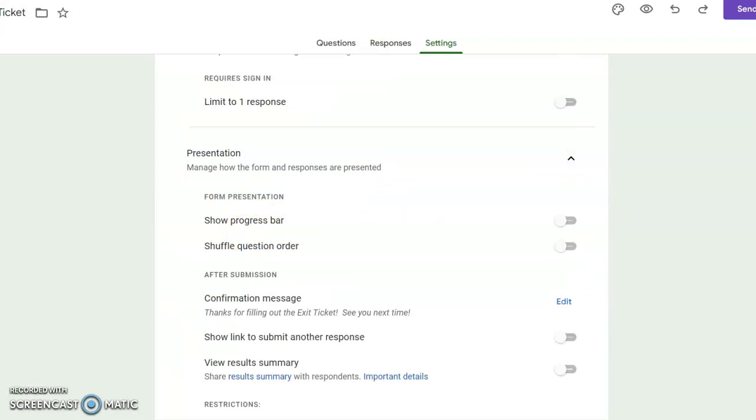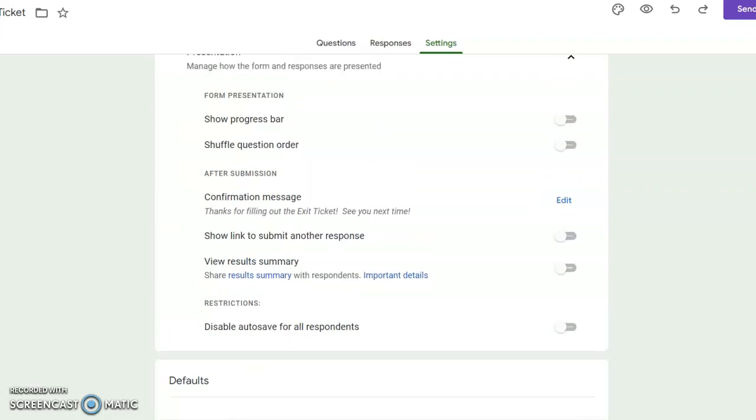Presentation. This is how it'll change what it looks like for the student view. So you can add a progress bar. You can shuffle the question order. This is more for if you're giving out actual quizzes that were going to be graded.